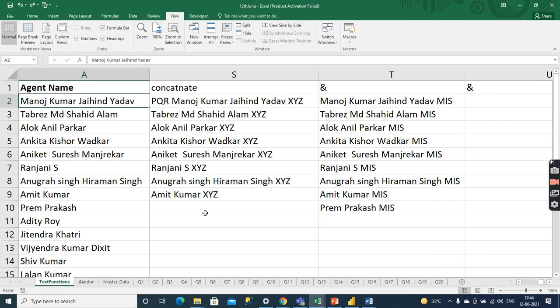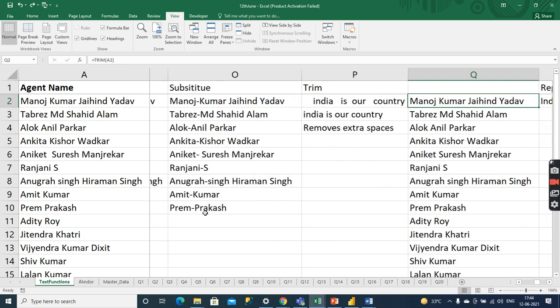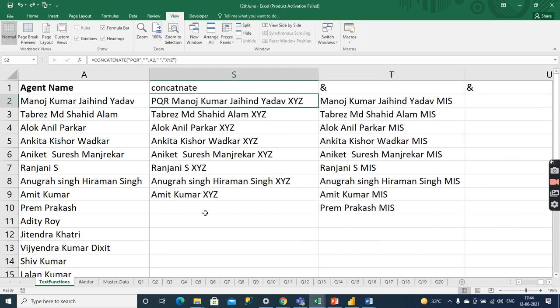And in the CONCATENATE formula, why are we writing the comma as well? The comma is basically the syntax, so we have to follow the syntax. I have written here that this is for a space. If I do not write this, it will look like this, PQR Manoj Kumar, joined together. That's why I have given the space here. So this is the method.